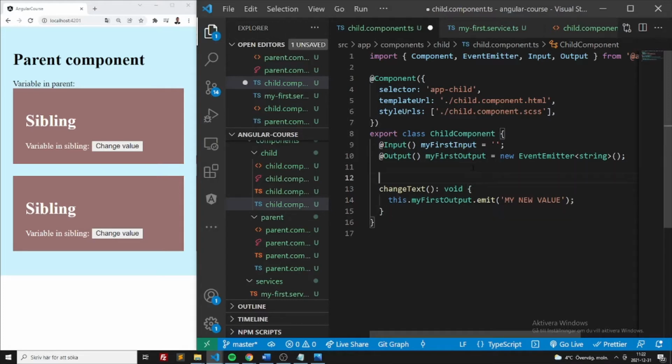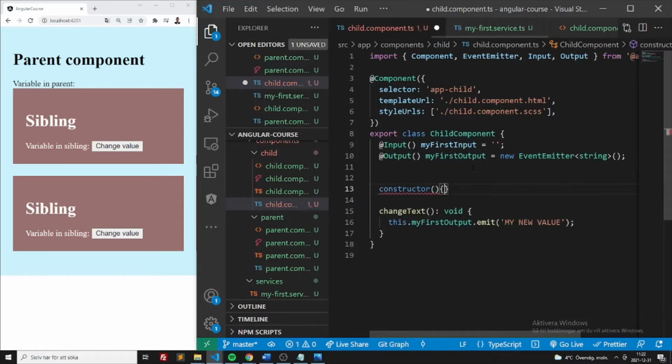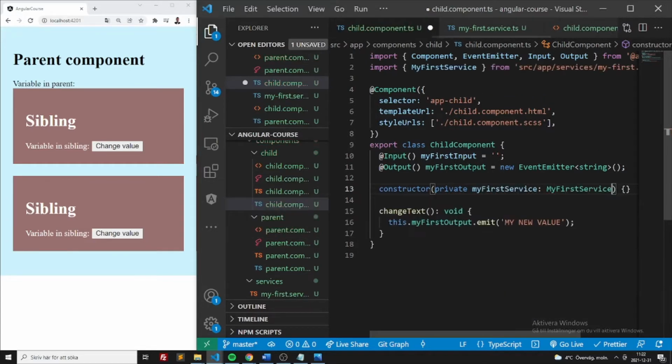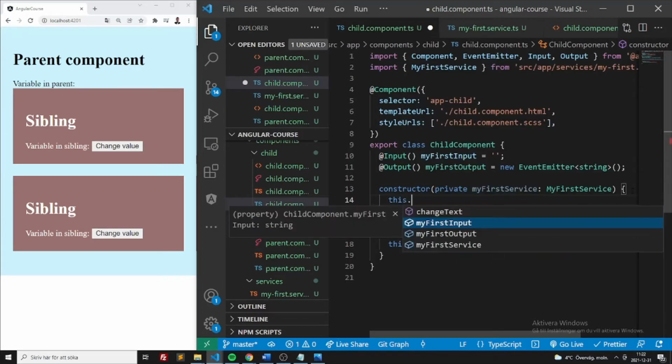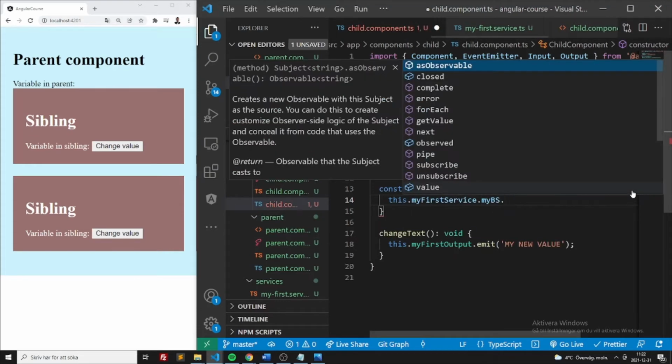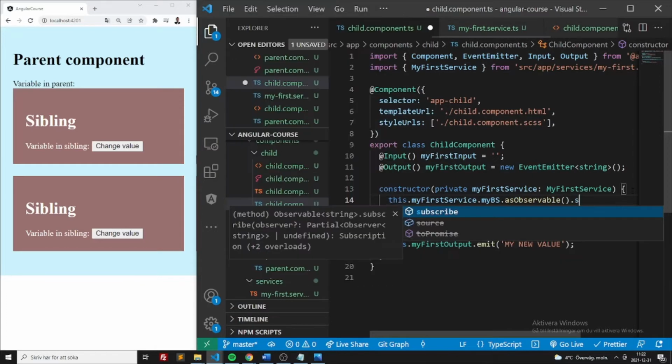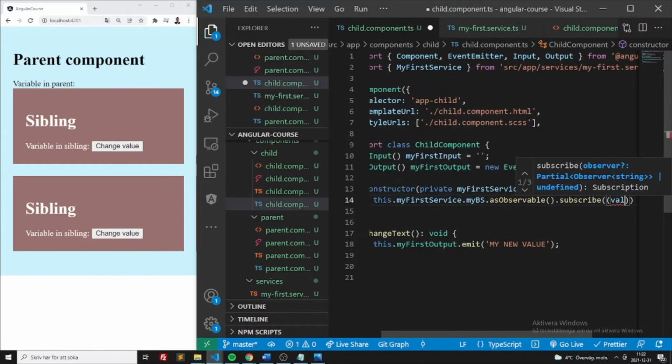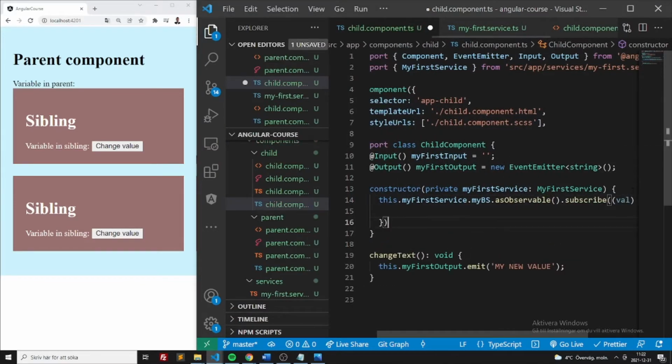So the first thing we want to go ahead and do is add a constructor and we want to private my first service. We're going to inject the service that we actually called, and this is through Angular's dependency injection that we get for free, which is quite awesome. So what you can do now is you can say, hey, my first service dot my behavior subject as observable subscribe val, and then you will have the value in this way.